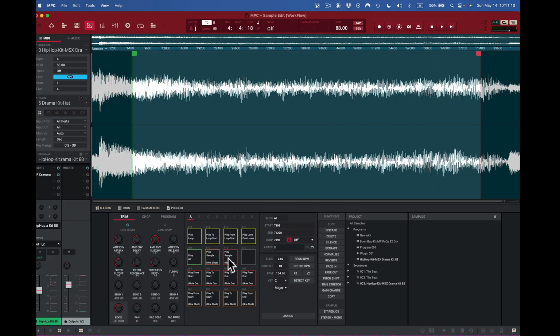But that's one shot. Here, it's note on. If I don't hold it down, it won't play. Here's loop. So it will loop the sample. Next we have play to loop start. So it plays the very first piece before it gets to the start of the sample.